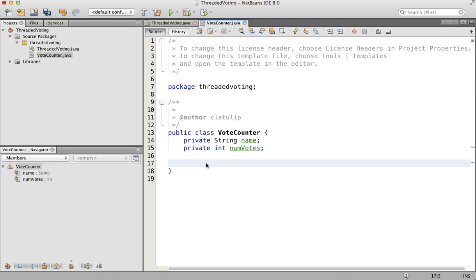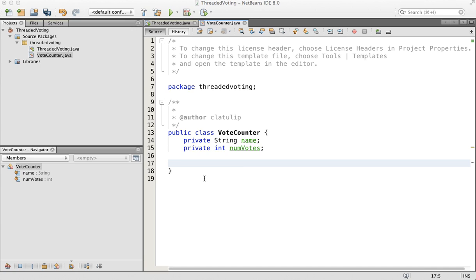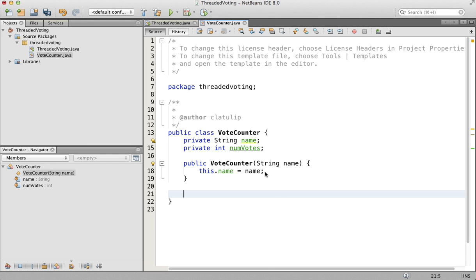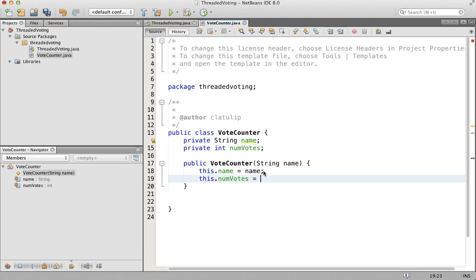And we will get NetBeans to give us a constructor. Now we're going to pass in the name, but we'll just initialize the votes, so we don't need to click that box. So here we go, we pass in the name, and we will do this.numVotes equals 0. We'll initialize it to 0 when we come in.